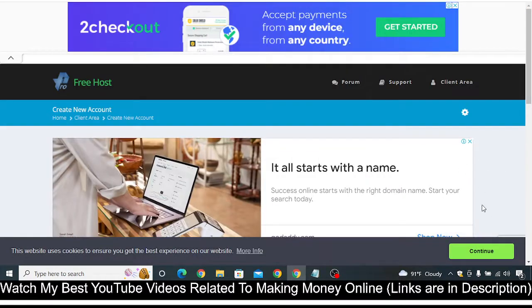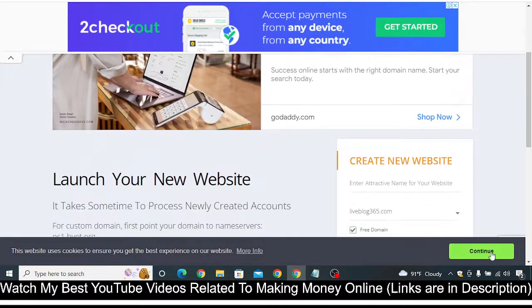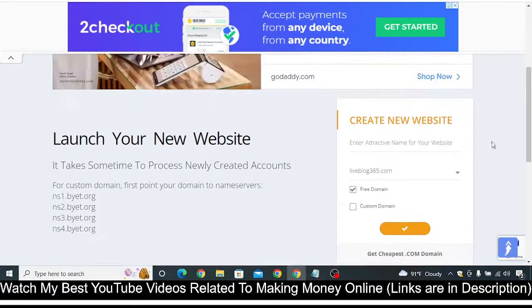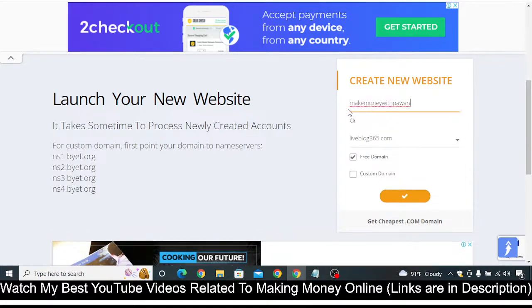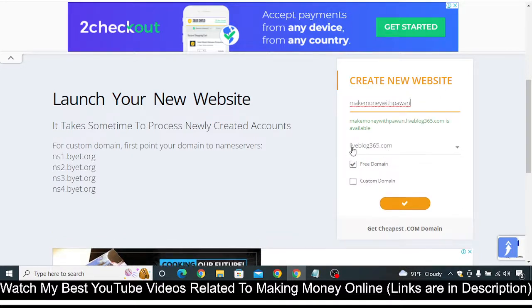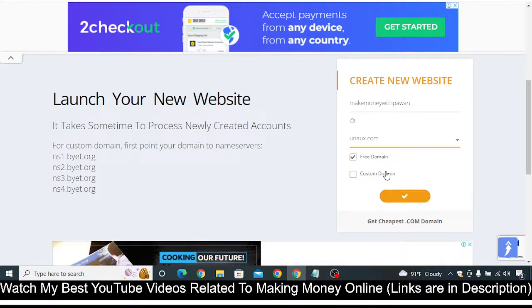Now you will see an interface like this. You can click on continue, or you can just scroll below and find create new website, and you need to give a name to your website. So in my case, I can type make money with Pawan, and then here are the extensions that you can use. You can select any of these as you wish. So let's select this one. Now it is saying makemoneywithPawan.unaux.com is available. Once you see this, just click on the tick mark.